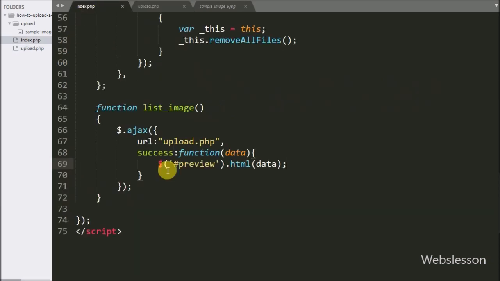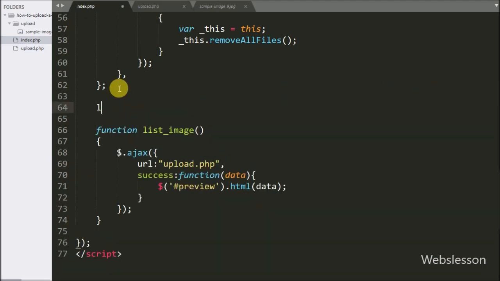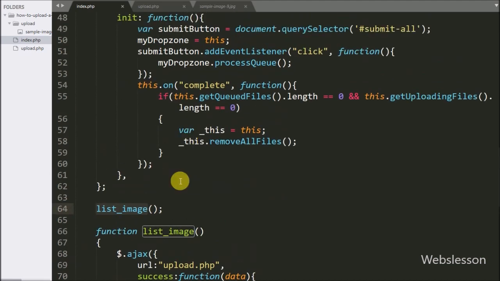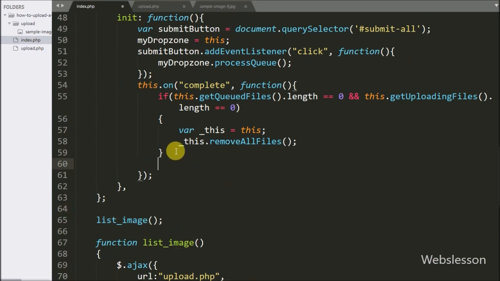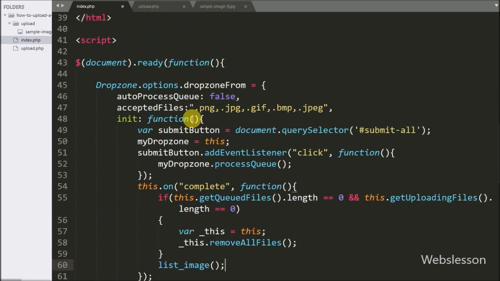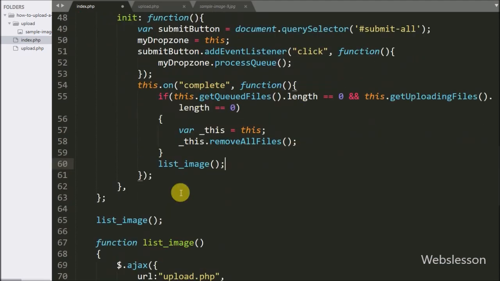Now we go to the index page, and here we have called the list image function, so when the page has been loaded into the browser, this function will be called and it will display images on the web page. In the same way, we have called the list image function here also, so when an image has been successfully uploaded using the Dropzone library, this function will be called and it will also display the latest uploaded image.